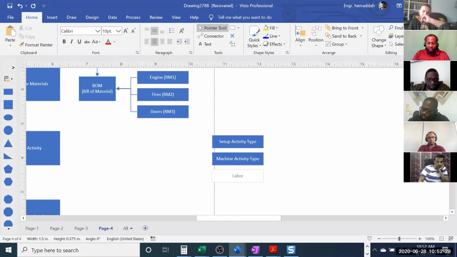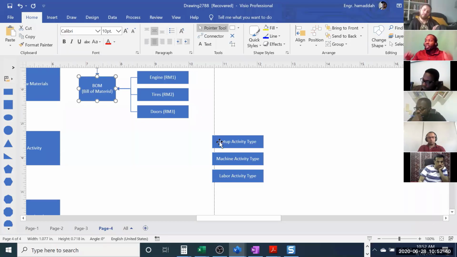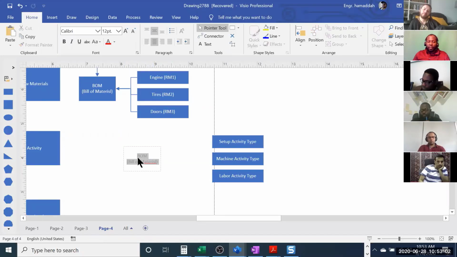And here also we call labor activity type. Okay. Just like we have the BOM here, before we go to something called the routing, this activity, the actual work, should take place in a location. The location of work is called work center. So we'll say this work has to be in a work center. Work center means location of work.